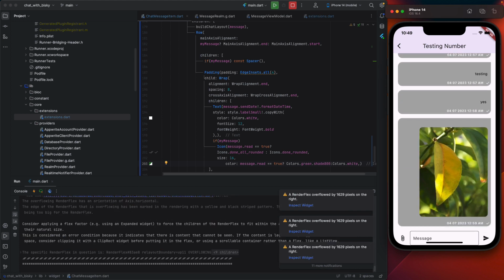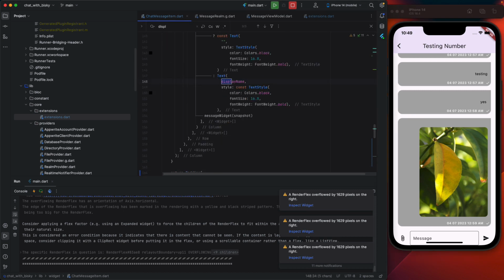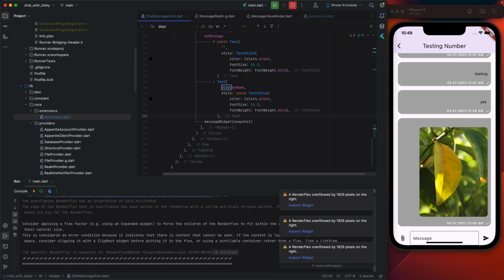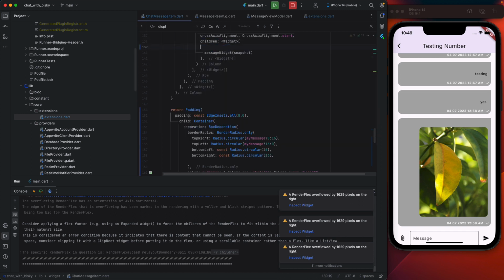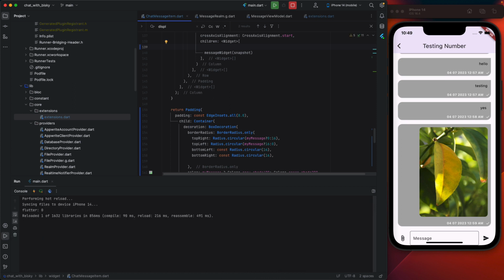So after doing this, I want to remove something like display name. There's a widget that I created here. Let's remove this. We can put this when you are working on the groups.